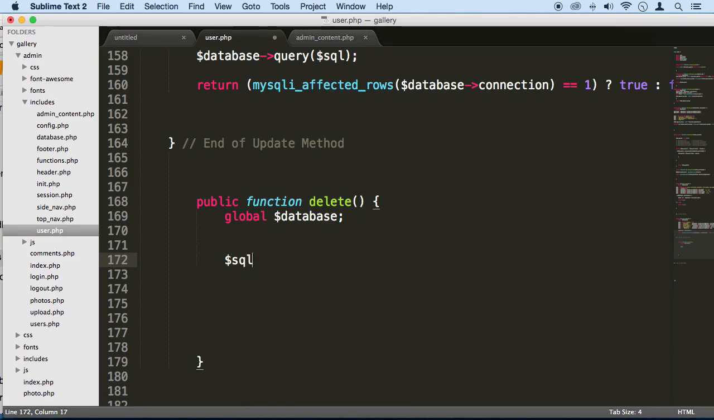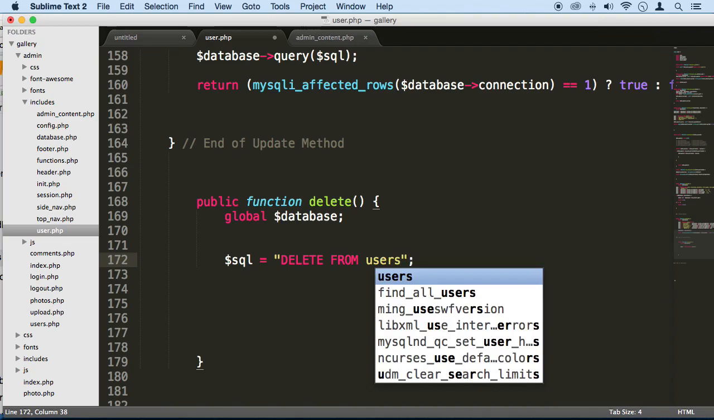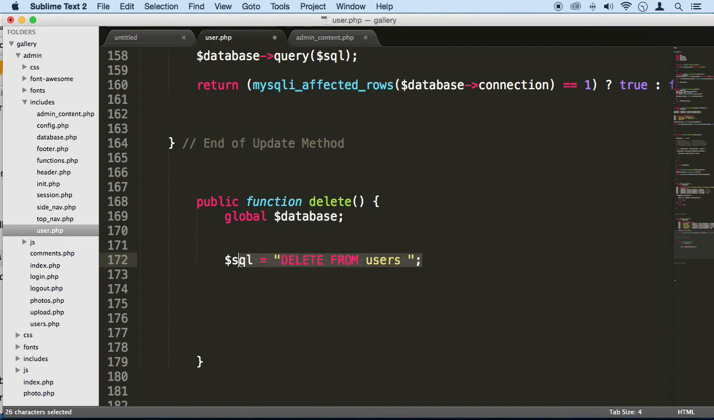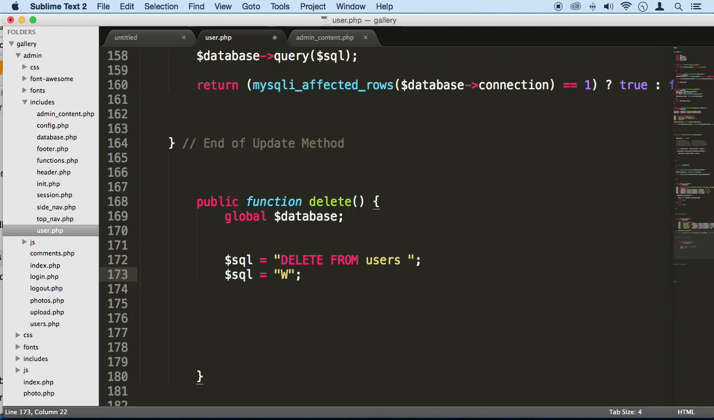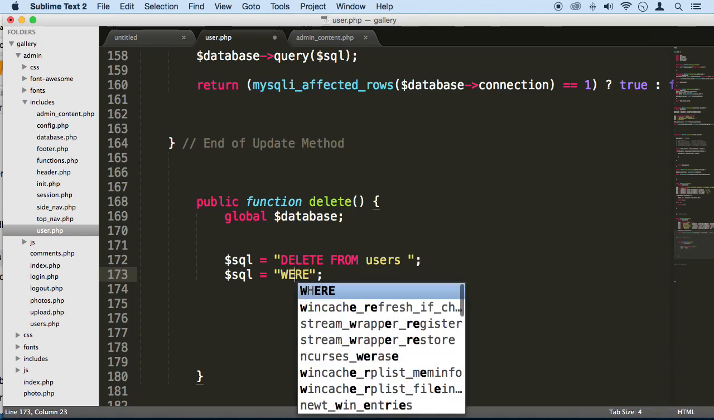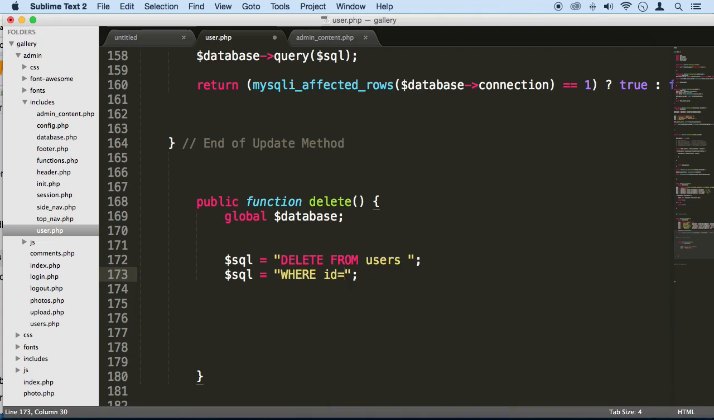So SQL, and this is going to be very simple. It's going to say delete from users, and then I'm just going to put a space there because on the next line we're going to be putting that where SQL. So I'm just going to say where, what? Can you guess what? ID equals what?